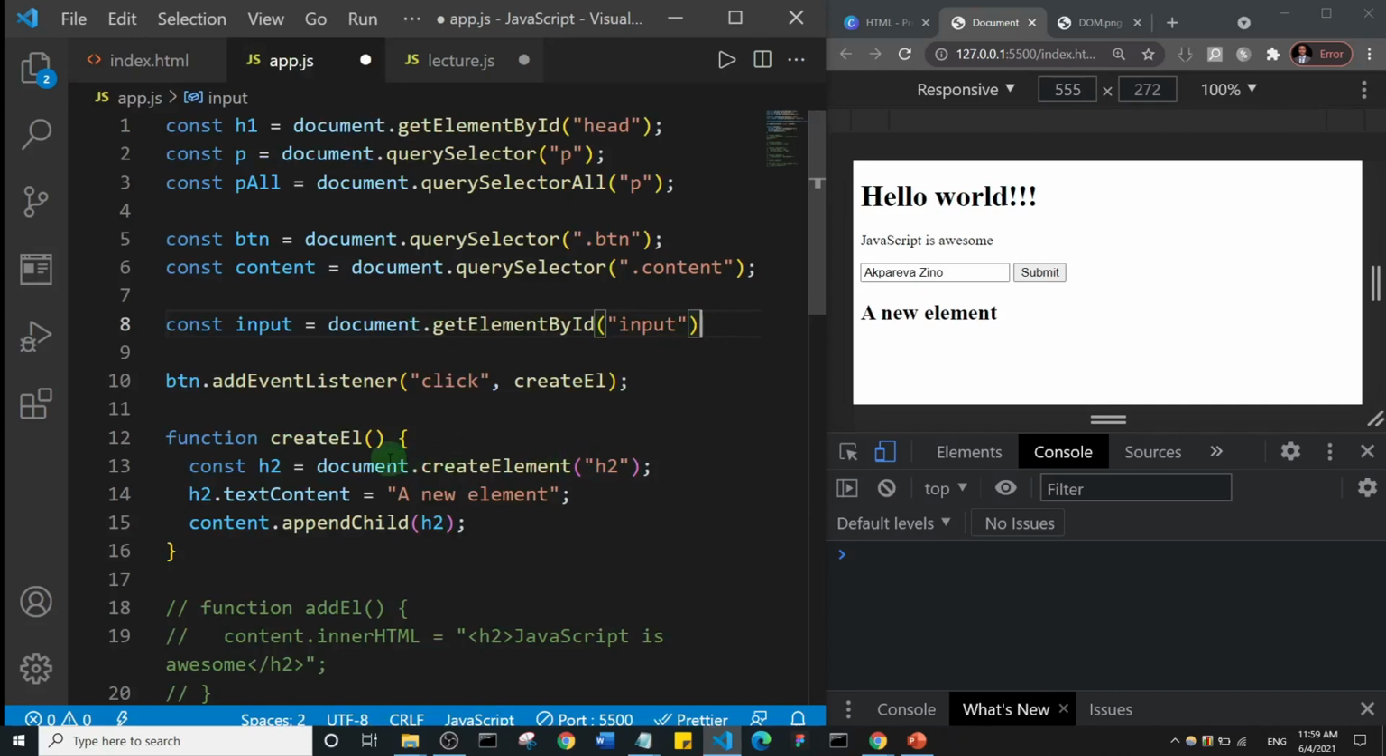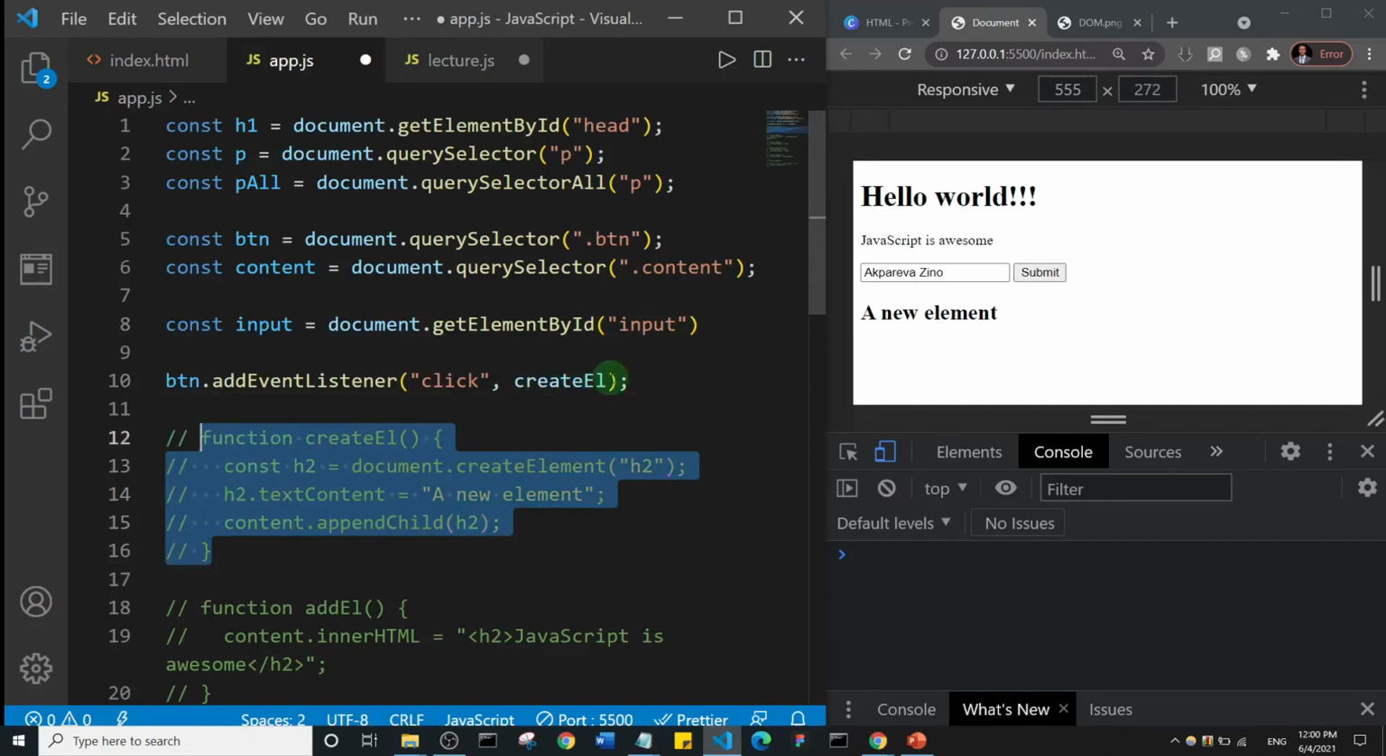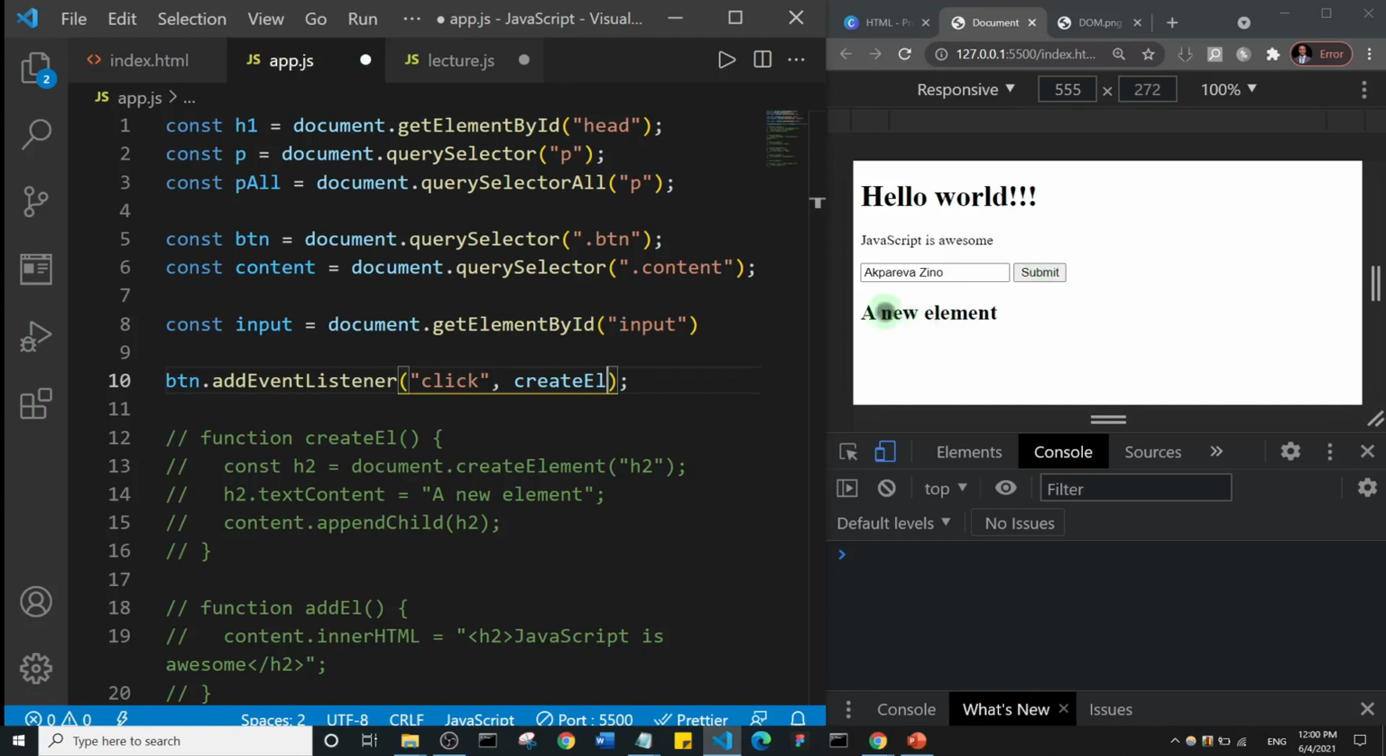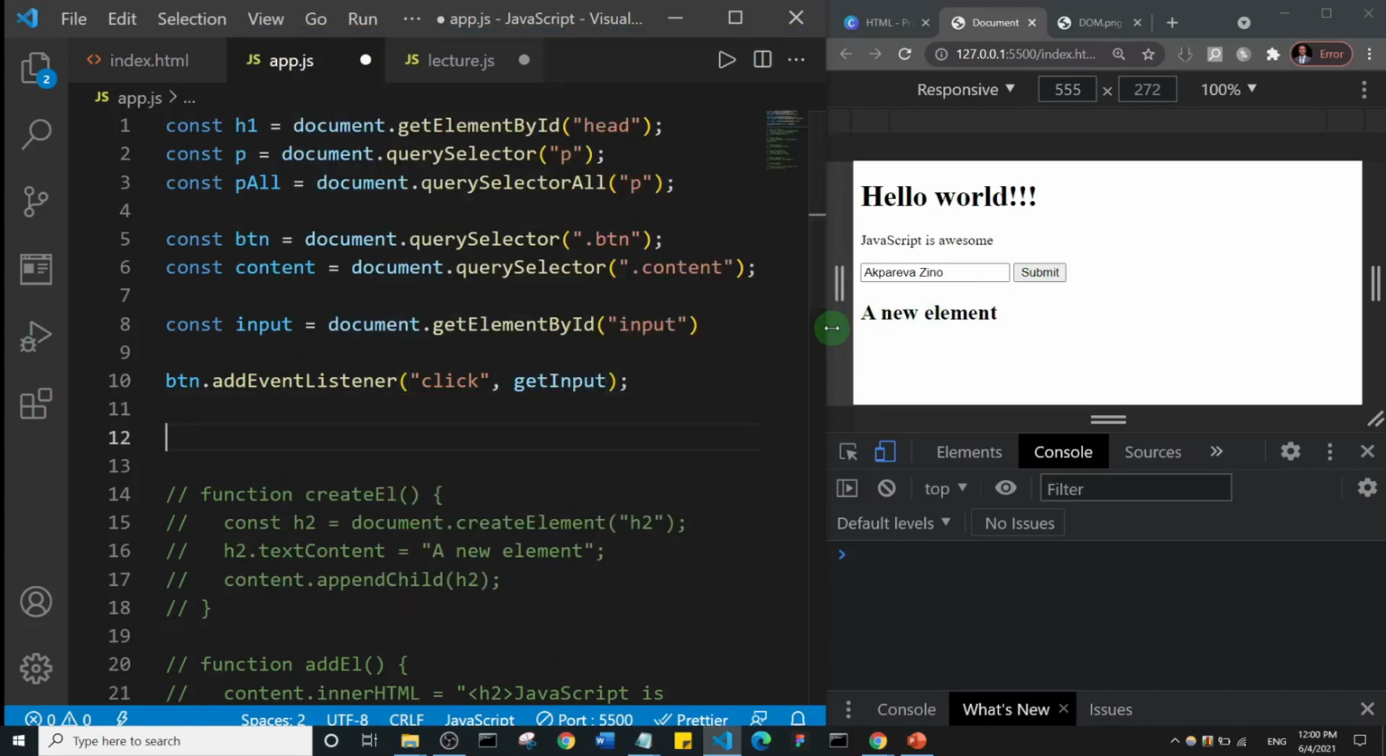Good. Now I'm going to comment out this function, and I'm going to change it here. The function that will get this input and append it on this page, I'll call getInput. Great. So I'll come down here and create a function, and the name of that function, of course, we've already set to getInput. So let's open the function.